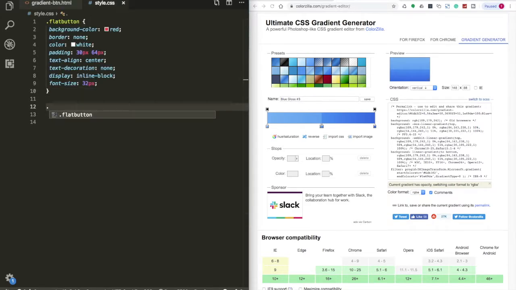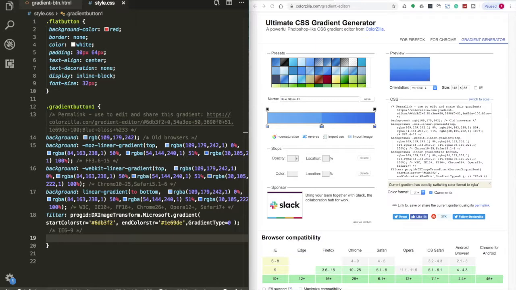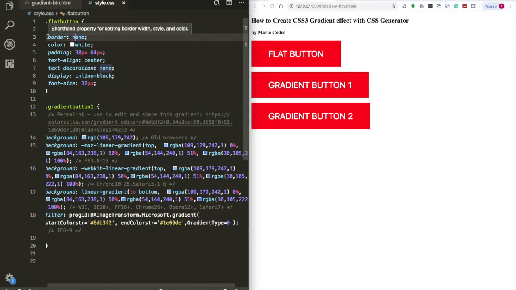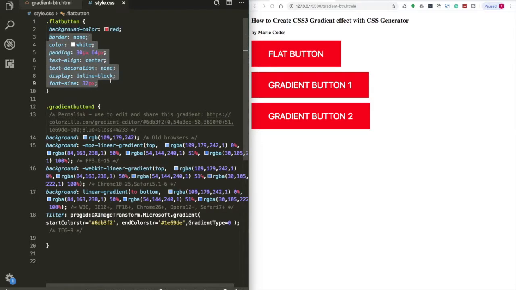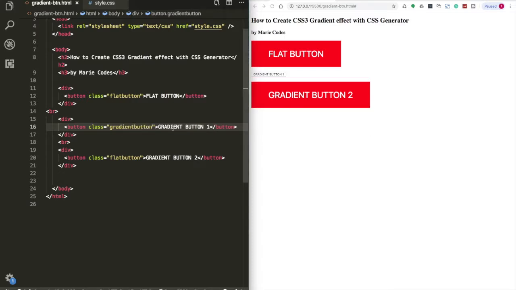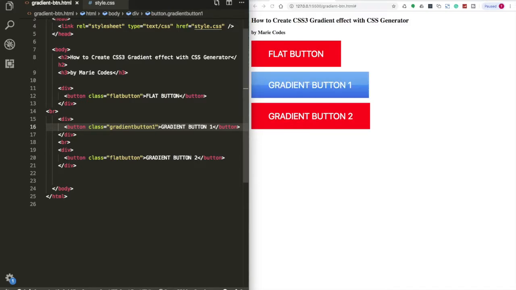I'm gonna make a new class, gradient button 1. Then I'm gonna paste the CSS and then copy the other properties. So we will change the class name, gradient button 1. There you go.